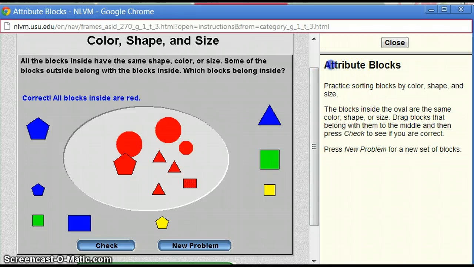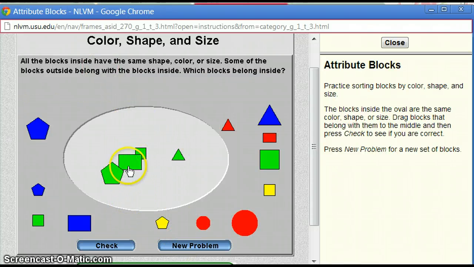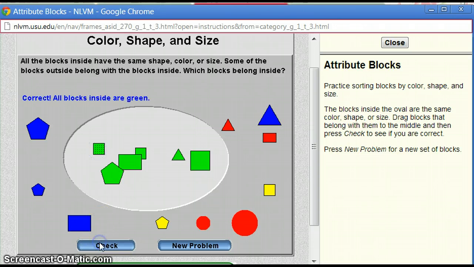And on the side here, it'll say the basic directions, practice sorting blocks by color, shape, and size. The blocks inside the oval are the same color, shape, or size. Drag blocks that belong with them in the middle, and then press check to see if you are correct. So as we can see, if we do a new problem here, these shapes are all green, so we will add these green blocks in here. Then we can check. Correct, all the blocks inside are green.